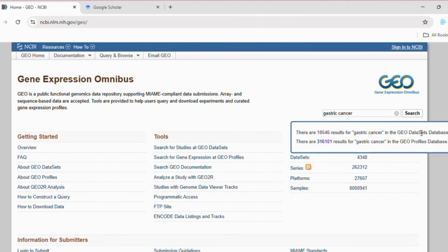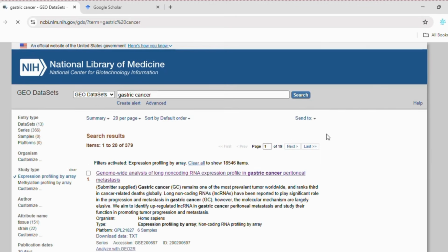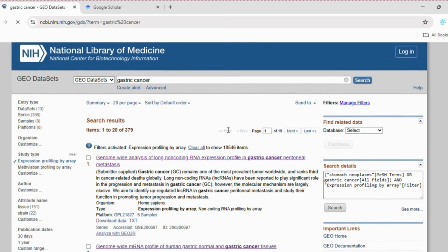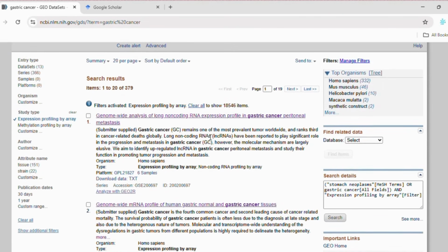We want to search the datasets, so I will go with this first one, that is search dataset from GEO DataSets, because we want to obtain the dataset. GEO now shows me a list of studies. Each entry has a title, a short description, the platform used, and the number of samples. Expression profiling by high throughput sequencing means it is sequencing data. And for microarray data, we will have expression profiling by array.